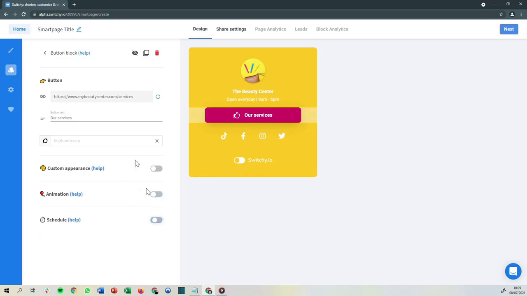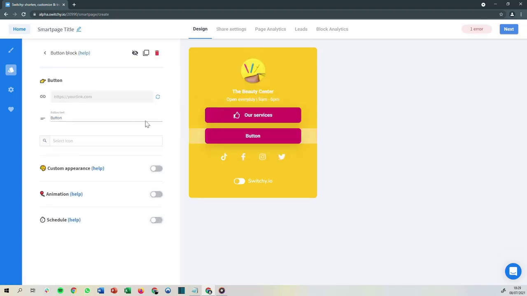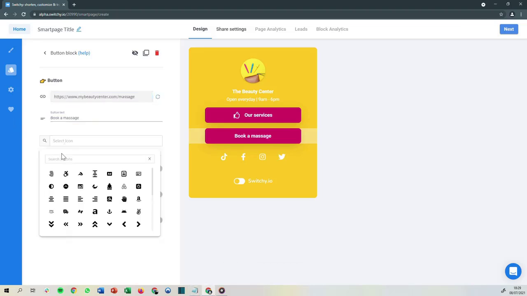I can also add an animation so that the block will stand out, or a schedule to time limit the block. I'll then add another button because I want to give the possibility to my visitors to book a massage on my website. Same process here. I'll add a text to my button, a link to the book a massage page of my website, and add an icon to maximize my click rate.